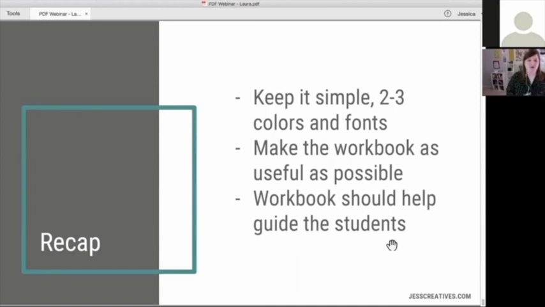Then just remember, make the workbook as useful as possible with the charts, the timelines, checklists, and just little bits of information, because you really want this workbook to help guide them through the course, not just here's all the course information regurgitated into a workbook with like a tiny bit of space to write. So hopefully, as you work on your workbook, this information really helps you simplify the process, and really just keep the design process as a whole really simple.